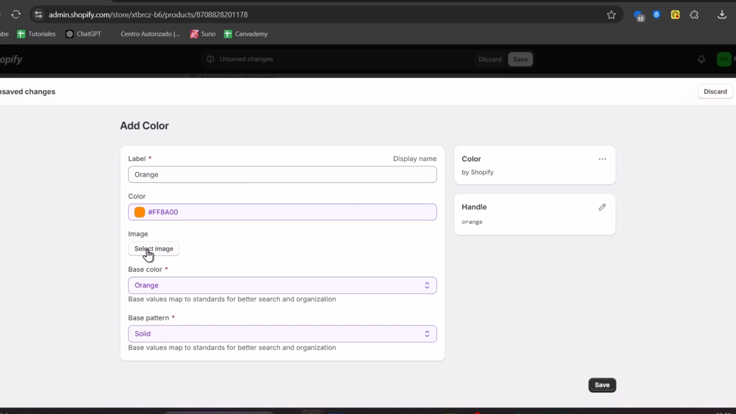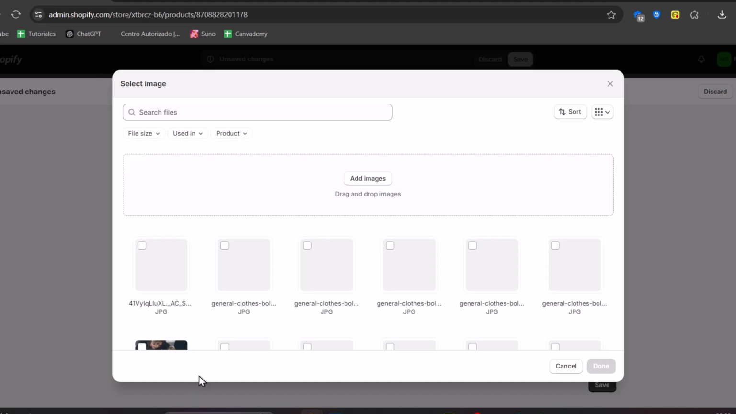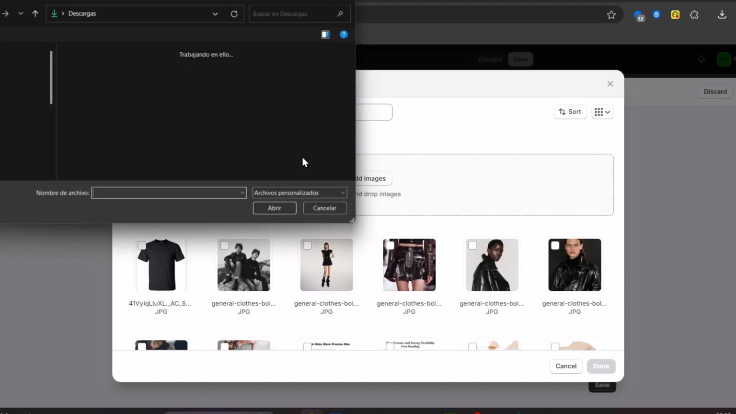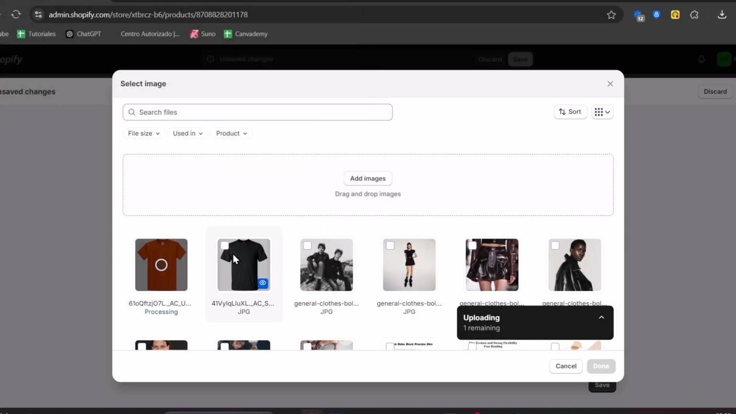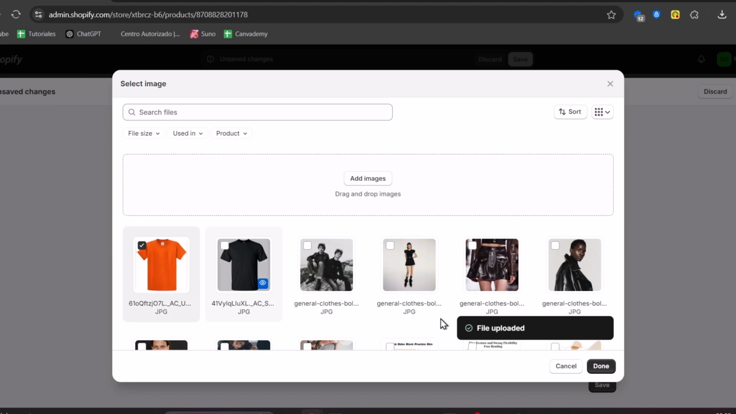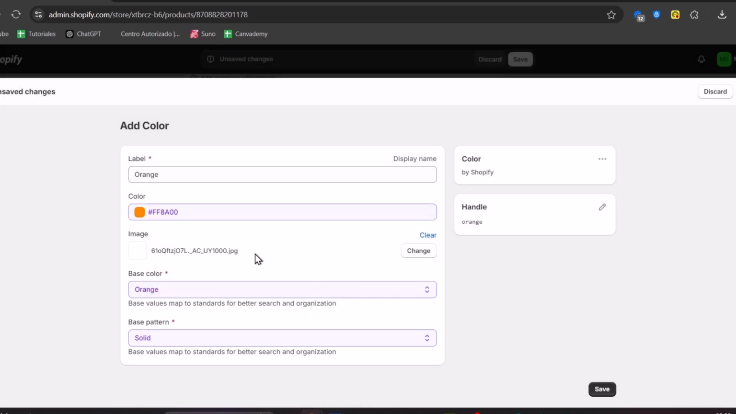In this case, where it says image, I hit select image, add image, and instead of the red one and instead of the black one, I'm going to select the orange one. I hit open, select the currently uploaded image, and go for done. Now I have the color and the image located. We can change the color handle, and save.